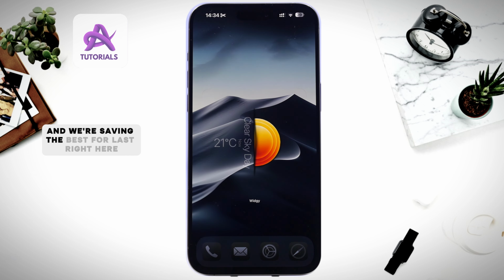And we're saving the best for last right here. Probably the cleanest setup that you can get on your iOS 18 device, where you use just a widget on the home screen. Now in this case, we're using this one from Widget. You can download Widget for free from the App Store. I will leave it linked right down below in the description of the video.